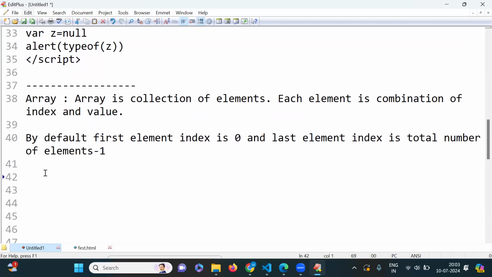Now, what is the difference between a normal variable and an array? In a normal variable, we can store a single value. In arrays, we can store a collection of values, a group of values. It may be all records of a database table, or any other thing. So we are storing that group of values. That is the main difference.